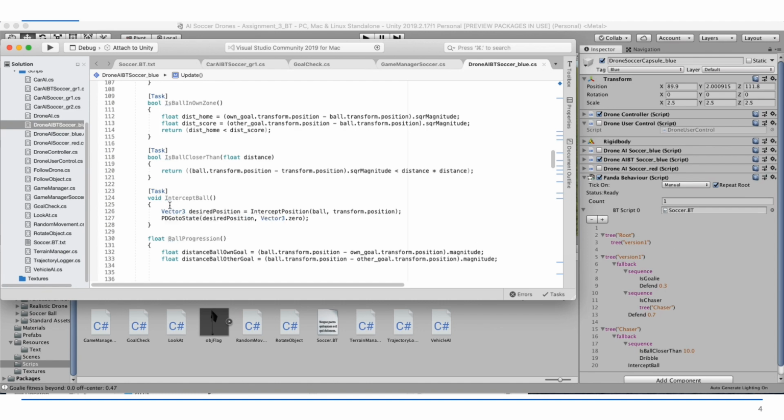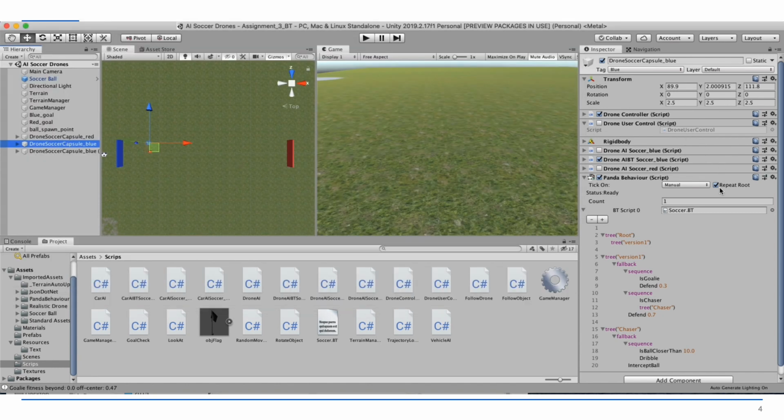Similarly, intercept ball, for instance, which is used here, is a void function that does some computation and calls some subfunction. And then obviously moves the agent in the end. One important thing is that the Panda BT is great, but the default has memories, so we need to handle that.